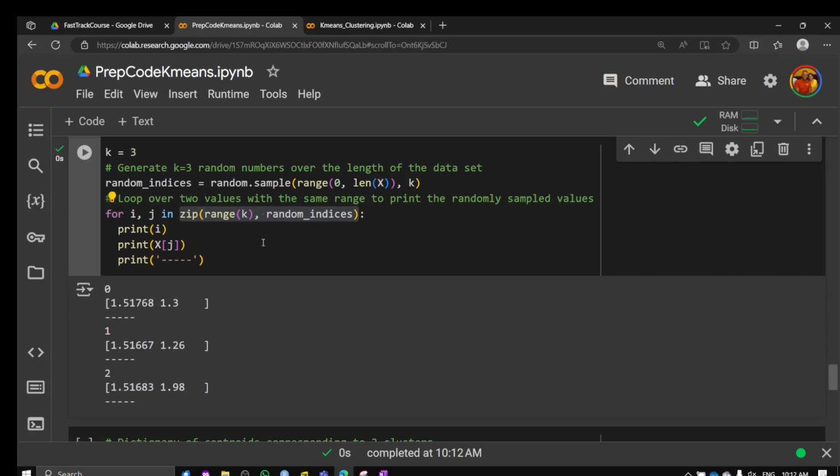First time, the value of i is 0, and then the value of j is 34. So i is 0, and x of 34 is the 34th sample. The next time, the value of i is 1, the value of j is some 135 or something. So you have 1 and x of 135. The next time, the value of i is 2, the value of j is the last random index. I get i and x of j, the sample corresponding to the last random index, right?